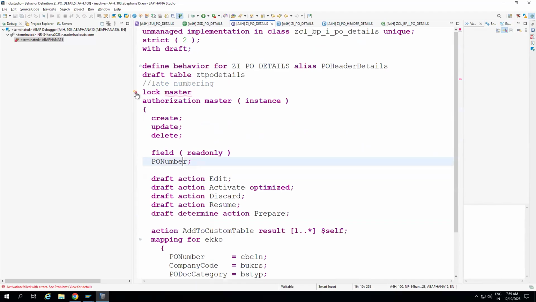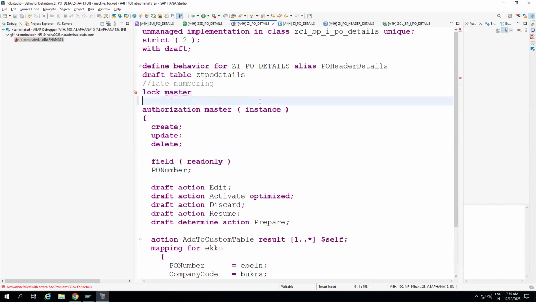Still there is an error. What is that? Multiple markers at this moment. It is saying the total ETag is missing. If with draft is used, then the total ETag is missing. So what we will do is add the total ETag, then last changed at. Okay, I'm giving this. Now see what the error is.